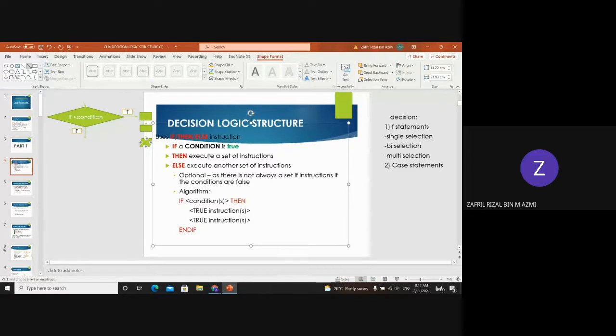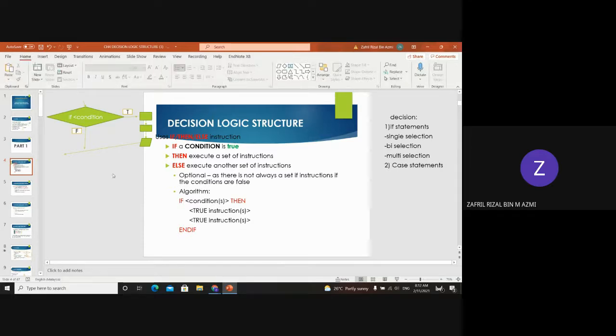Then something like that, it will connect together. Okay, this one also will be connected with this one, over here. Okay, so this is a single selection. Then by selection, we still have only one single condition, one diamond symbol.